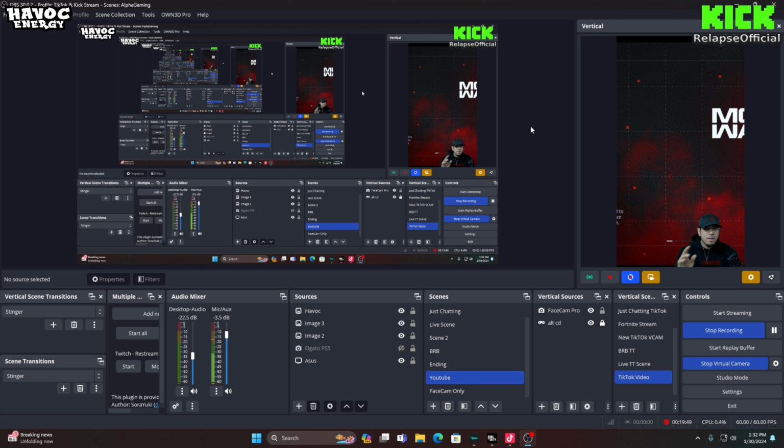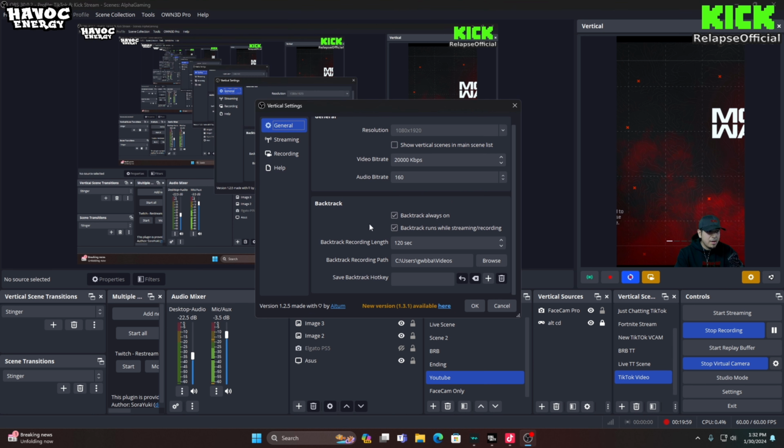To be able to set the amount of time it will backtrack, all you have to do is go to the vertical side of the settings, which will be right under your overlay. You'll click it, you'll go down to backtrack. See, I have mine for 120 seconds. If you only want 60 or 30 seconds, you can just type that in.